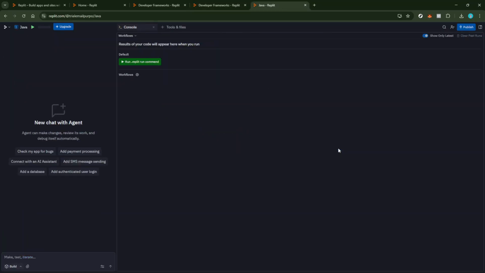With your project ready, you'll find yourself in the Replit editor, an intuitive space where you can write and edit your Java code. The interface is user-friendly, providing all the tools you need to work on your code seamlessly. Feel free to start coding right away. Write your Java code directly in the editor, whether you're practicing basic syntax or working on something more complex.